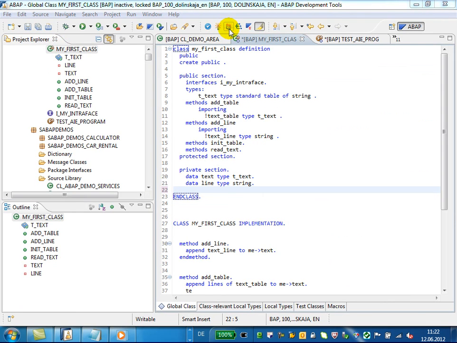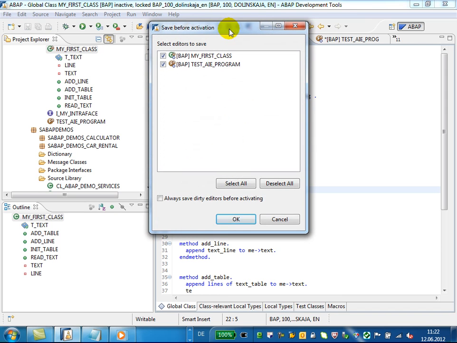By using this Activate button, you can also activate multiple inactive ABAP development objects. In this dialog, if you choose this Dirty Editors option, all dirty editors will be always saved before activating multiple objects. Choose it and press OK button.